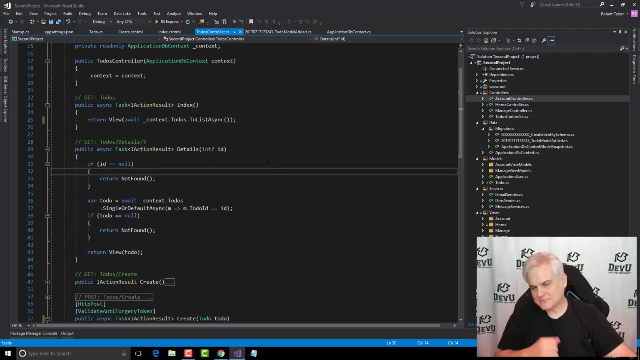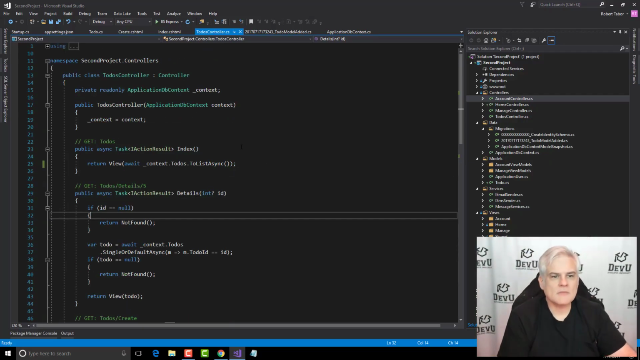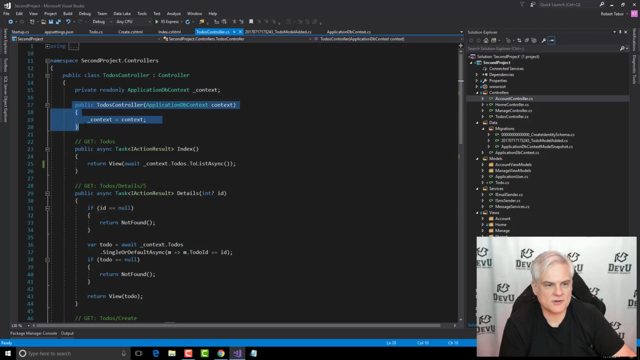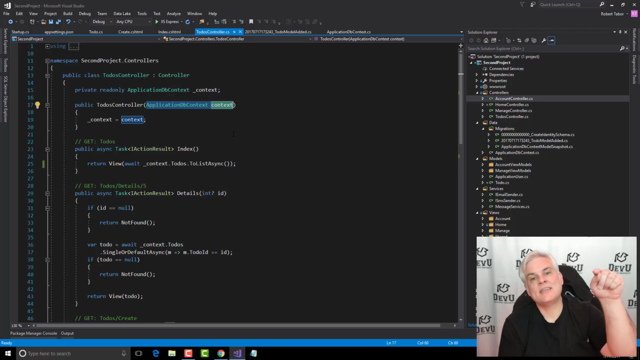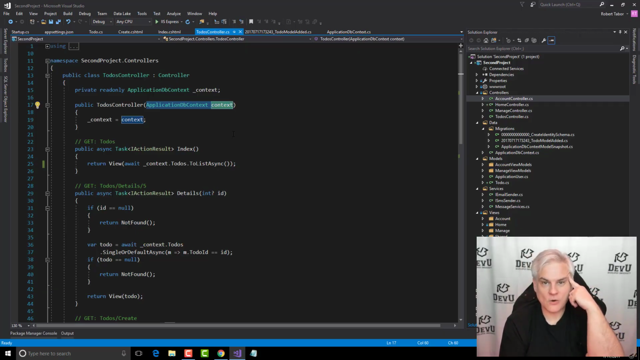Okay, so this is kind of a little bit of an advanced topic, but you're going to need to know it. If you see a constructor and it has an input parameter, 99% chance it's expecting the dependency injection system in ASP.NET Core to pass it to that. Now, where does ASP.NET Core figure out what an application DB context is, and how to create a new instance of it, how to give it to any controller that asks for it? Well, that happens in the startup.cs.